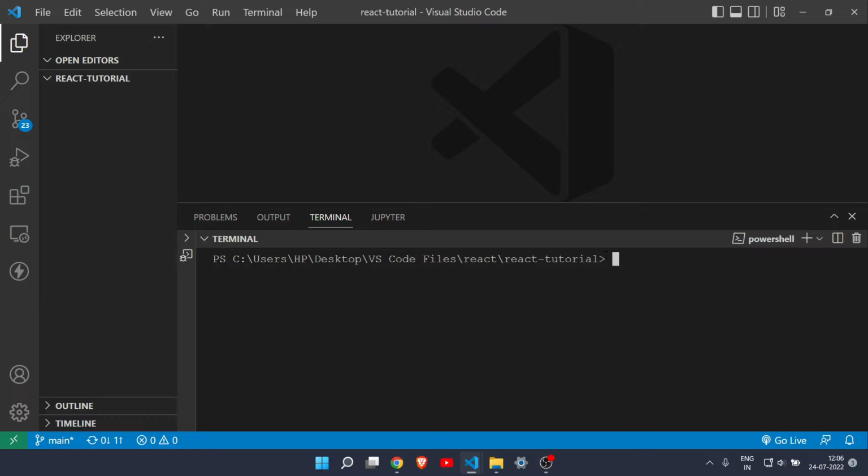Before going to React Router, we have to create a React app. So I am in a folder called React tutorial, and inside this we have nothing over here, as you can see. So first of all, let's create a React app. For that I will write a command in the terminal, and the command is npx create, make sure your spelling is right, React app, then dot. So why dot? Because it will create the React app inside this folder only. Okay, so then hit enter.